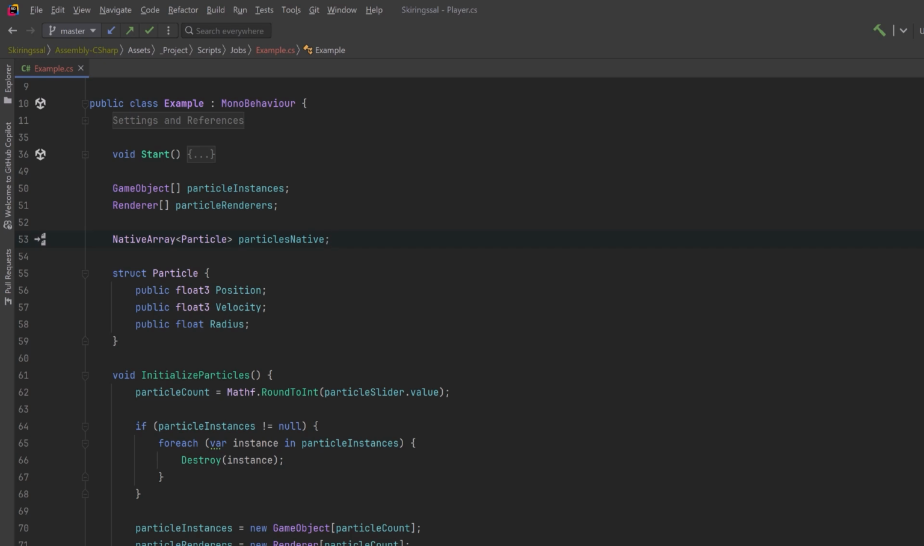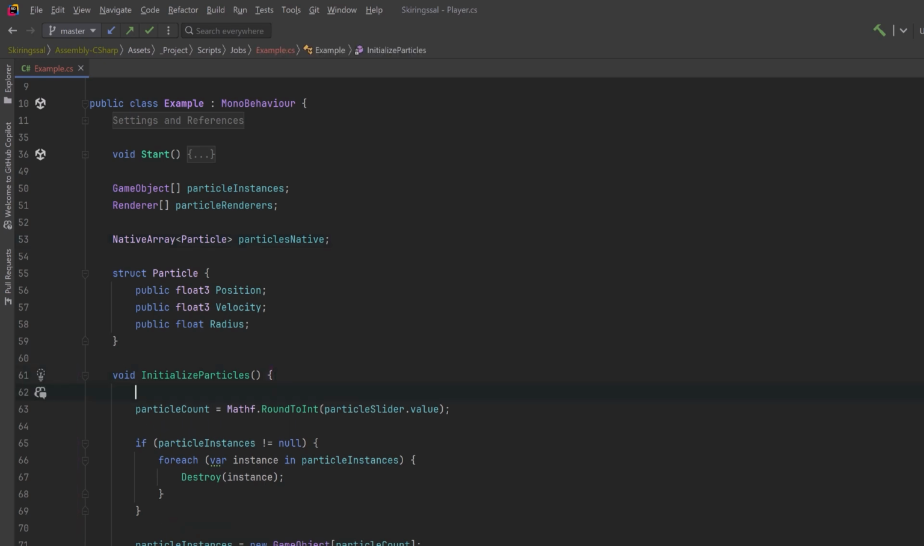This results in faster performance, especially for tasks like physics, rendering, or anything that's multi-threaded. That also means it's not managed by the garbage collection system. So when we're finished using this memory, we need to release it using the Dispose method.